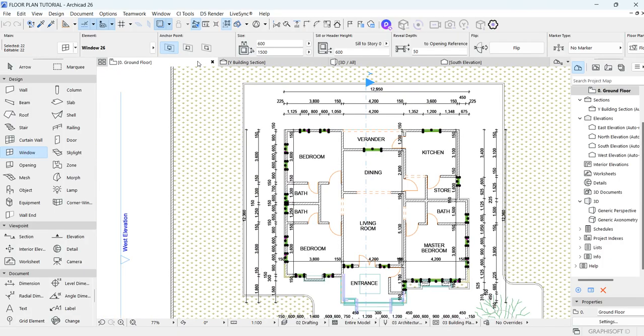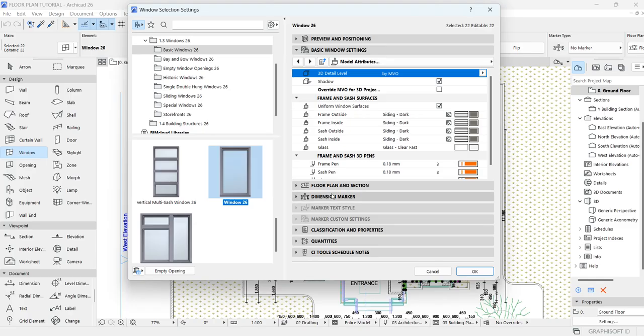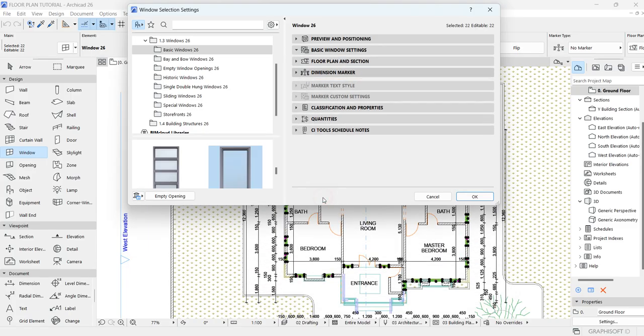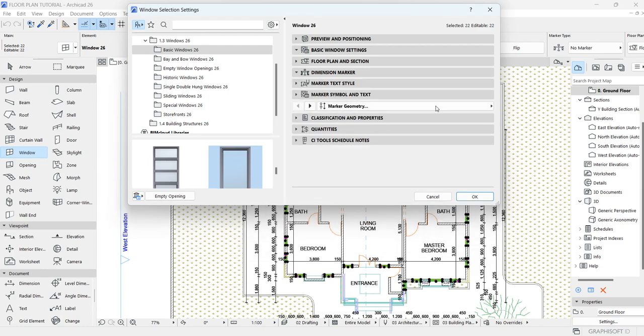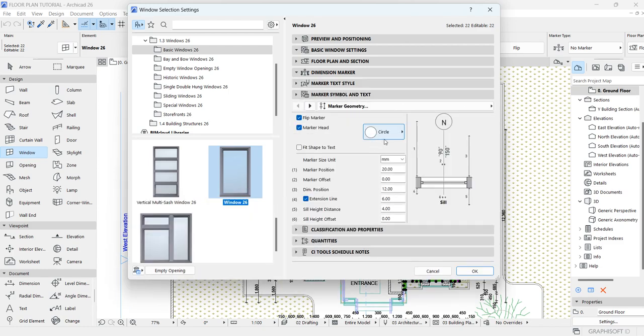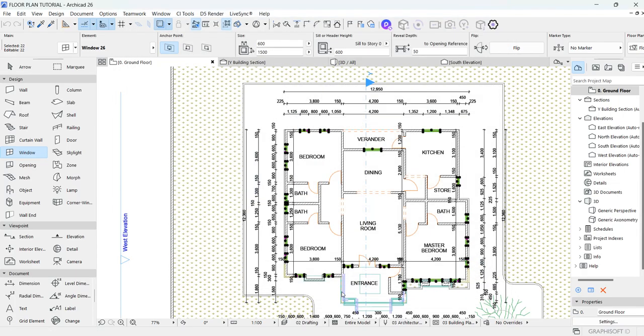in this building. So the next thing I will do is go to this setting dialog. Then after it opens, I will click on dimension marker. Then I will click on this no marker and I will click on this W marker 26, and use ArchiCAD 26, and that is why it's showing W marker 26. If you're using 25, it will show 25. So since I've selected that, let me just click OK and let's see what we have.